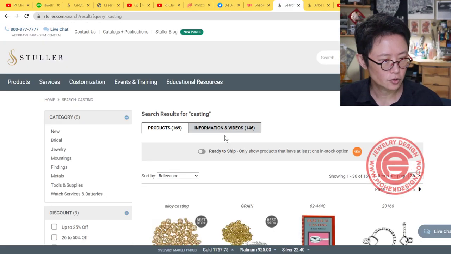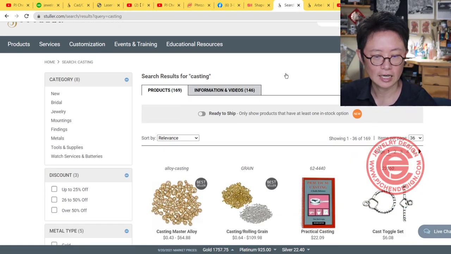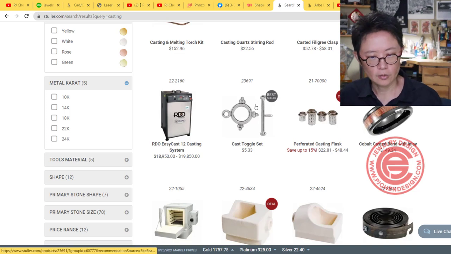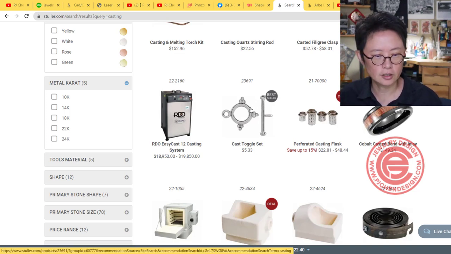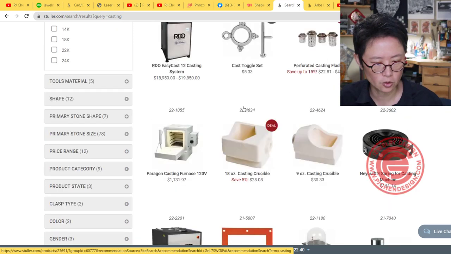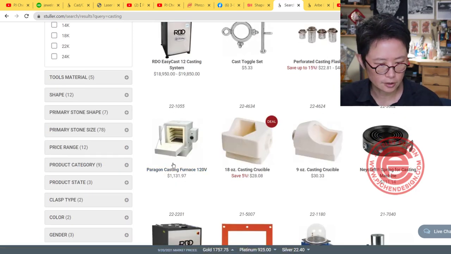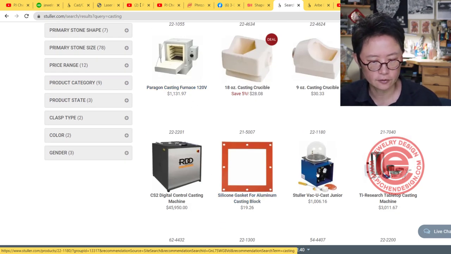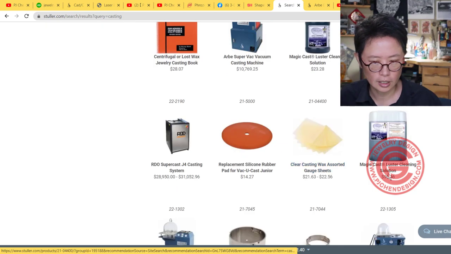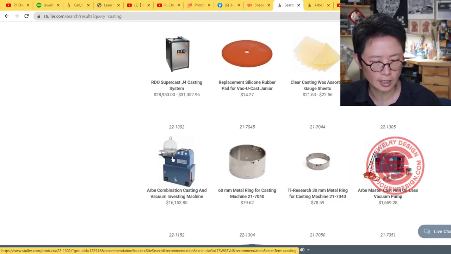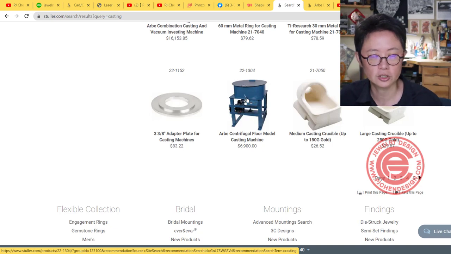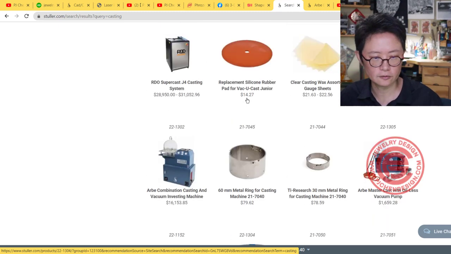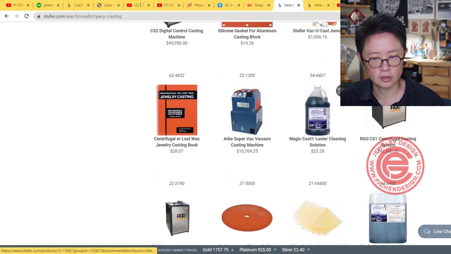So in that case, if you go to the Stuller website and just type casting, you can get an idea of how much they roughly cost. Again, I have no affiliation with Stuller here, just using the website as an example. For example, this kiln is pretty small, and that's how much it costs. You have a vacuum machine here, and you also have the vacuum casting machine, and this is a centrifugal machine. So it really depends on whether you like to use vacuum casting or centrifugal, and there are different choices there for you.